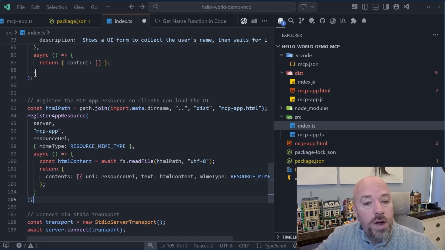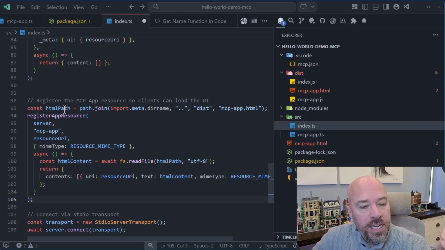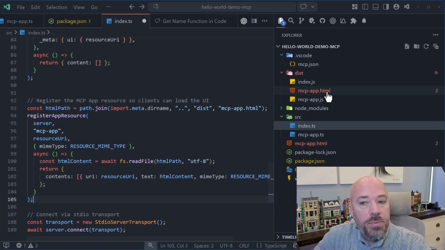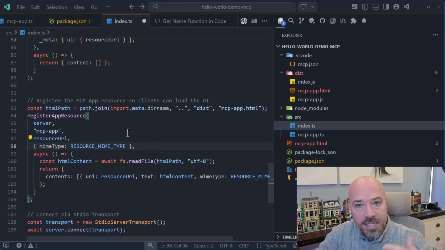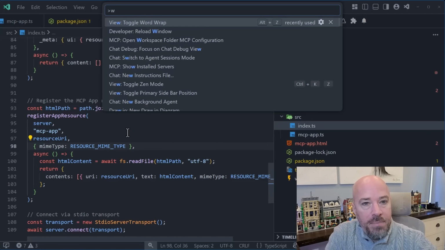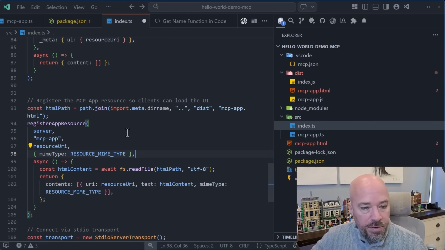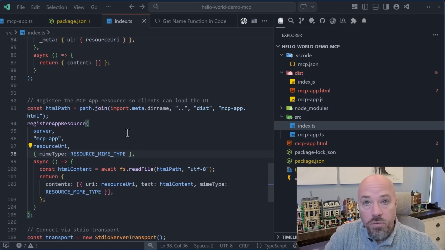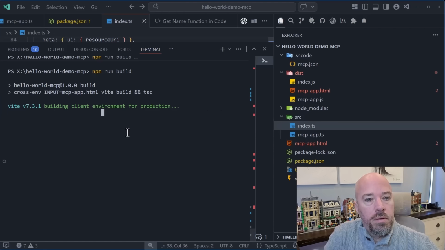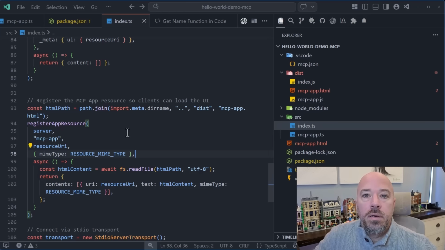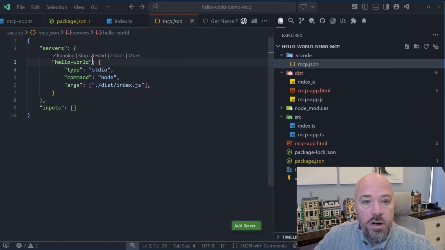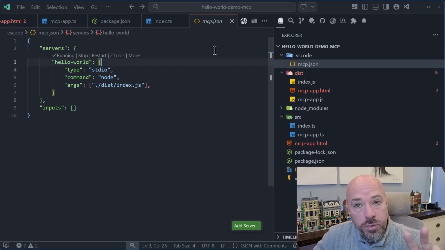Finally, we need to actually register this UI resource. So you can see here, we're using that path to get the HTML file from here, read it in, and then return this as the UI. So several steps here, but this is how you configure MCP apps if you were going to do it manually. Now that we have this, let's go ahead and run a build. Okay, and now let's go restart our MCP server. Okay, and now we have two tools instead of just one.